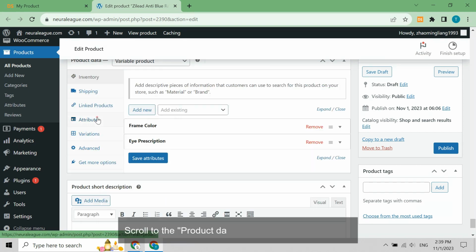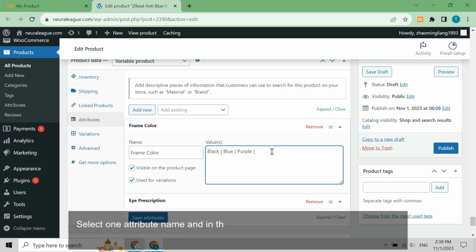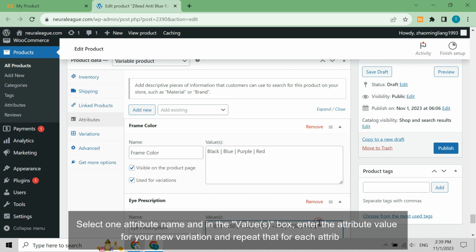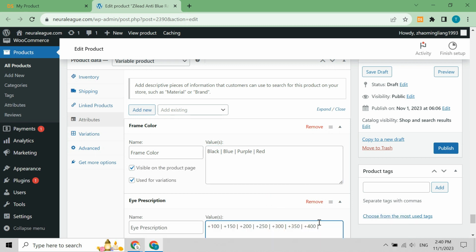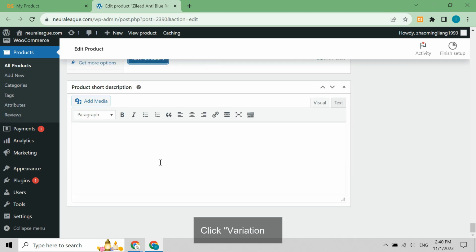Scroll to the product data part and click Attributes. Select one attribute name and in the Values box, enter the attribute value for your new variation and repeat that for each attribute. And click Save Attributes. Click Variations.